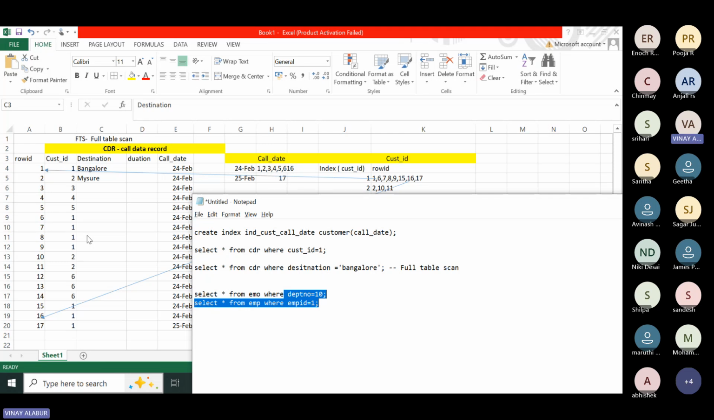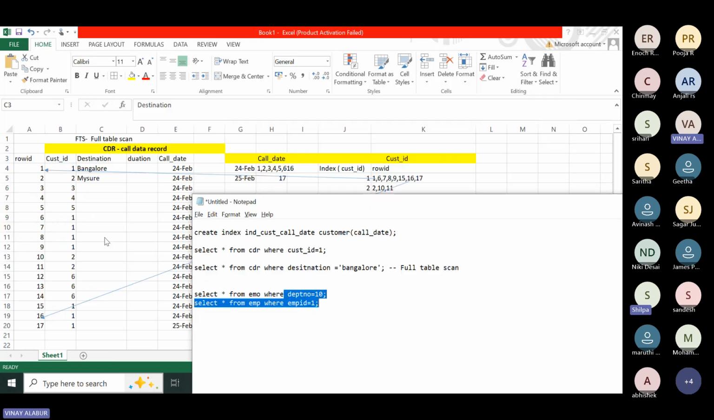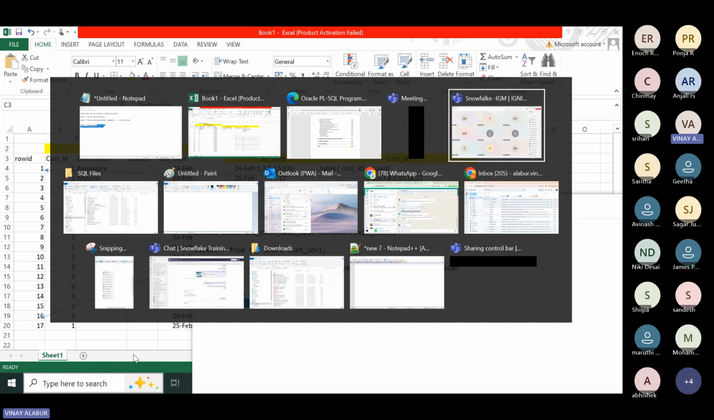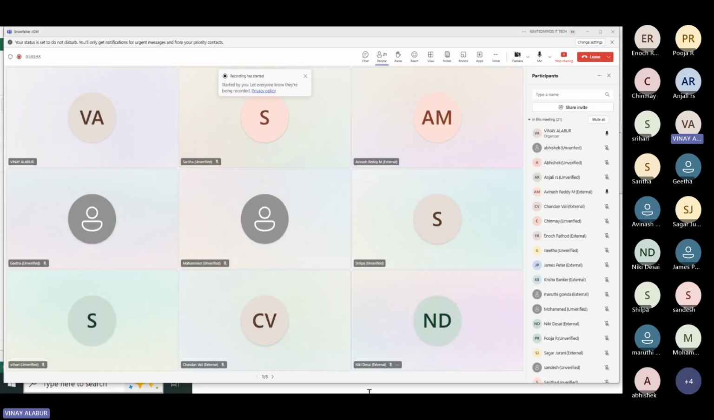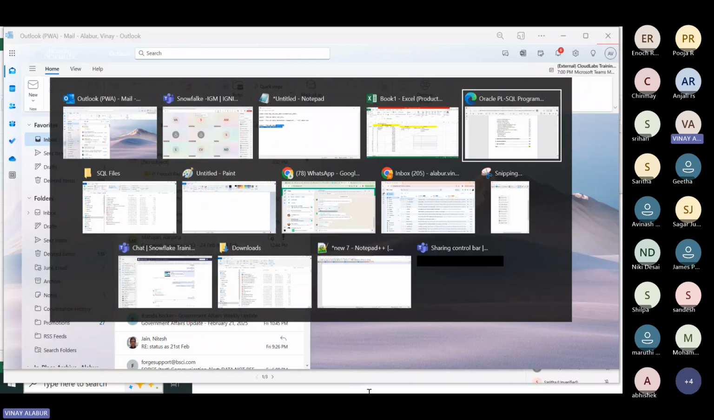Clear? Any question here? Sir, indexes should be created before the DML operations, right, sir? Yes, you can also create it later, and it will update itself. I need to go back, sorry, hold on a minute.